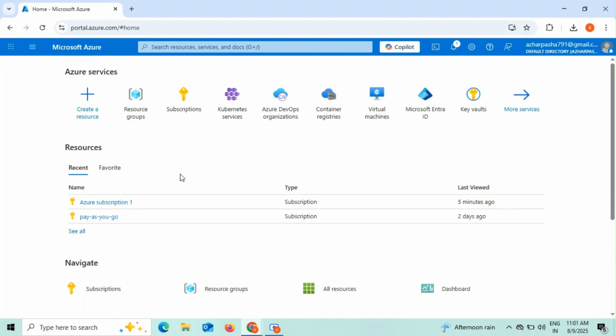So guys, here I am in my Azure portal. This is the UI for your Azure portal. As you can see, here I have subscriptions, Azure subscription one and another one, pay as you go, which I have created. Azure subscription one is the default subscription you will get when you create your Microsoft Azure account.